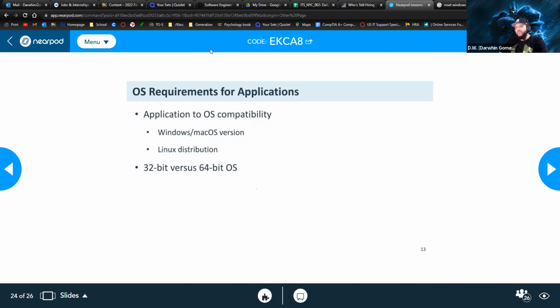So, OS requirements for applications. Application for OS compatibility. You have to make sure that whatever app you're running is compatible with the Windows version that you're running. We spoke about this a little bit earlier, but if you have an app that runs on Windows 7 and you've got Windows 11, it's not going to run, or chances are it's not going to run.